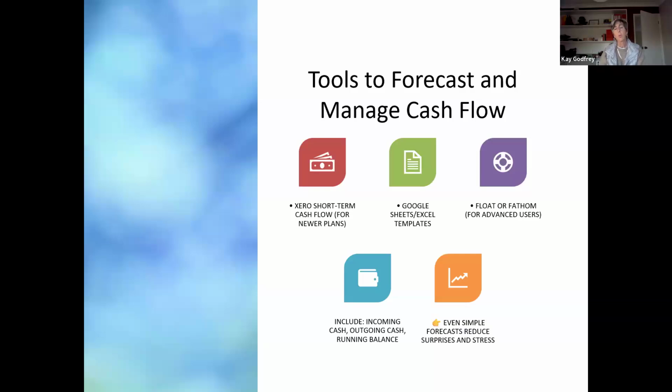So there are some tools to help you manage cash flow. Xero does have now cash flow modules within it. You may have to pay a little bit more on your subscription. If you need more details of that, let me know.